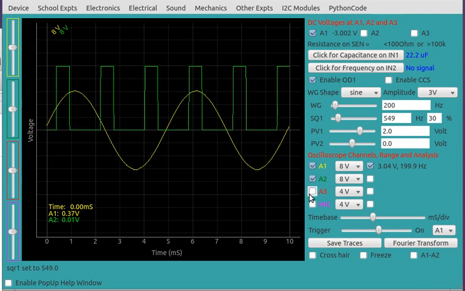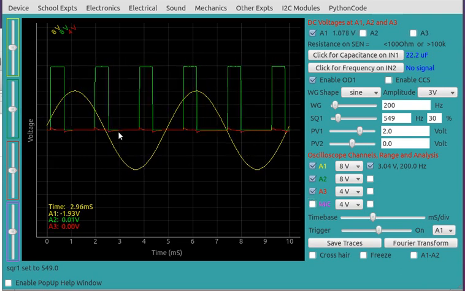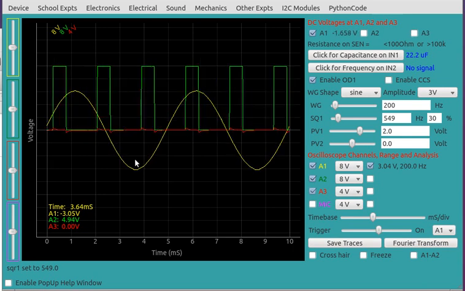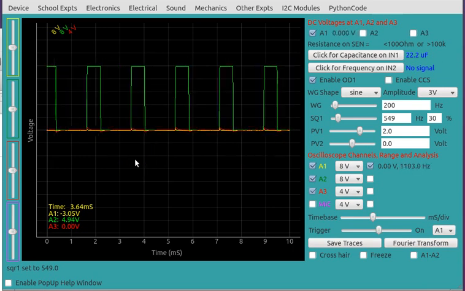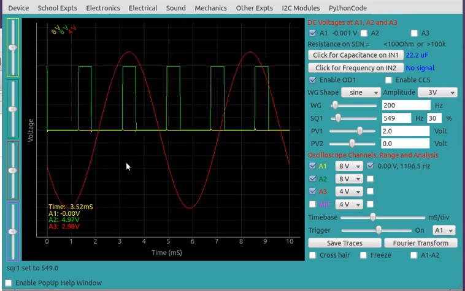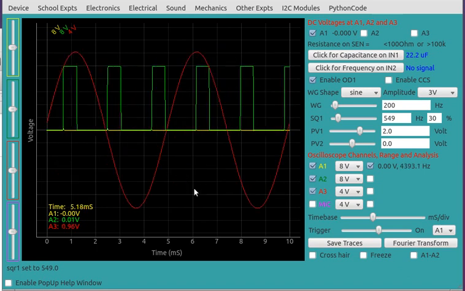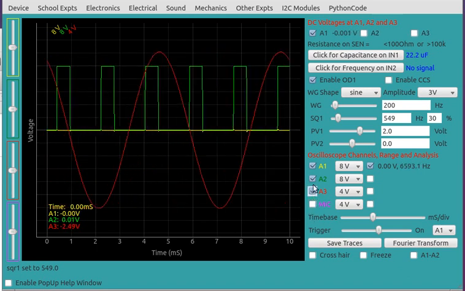So now A3 also you can see simultaneously if you enable this here, and you can connect some other signal to A3. For example, say let us shift the sine wave to A3, right? And the last channel is the microphone. So let us disable these things.